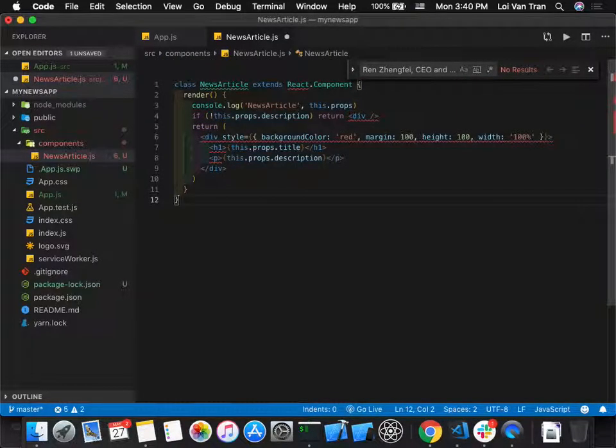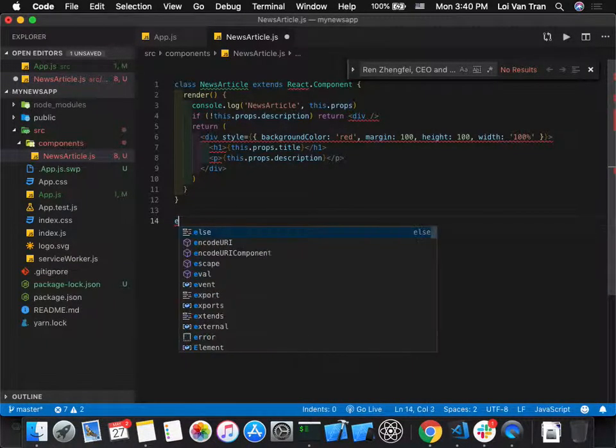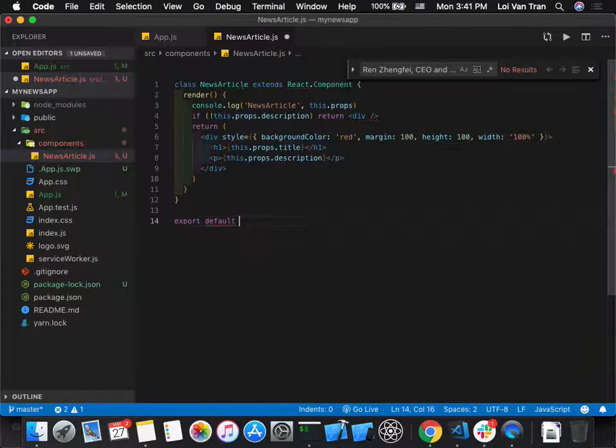We copy this, and we need to do an extra step. This is where we move from being past junior developers to, yeah, that's exactly what we need. We need to export this. We need to tell React that this component can be available in other places. So now we'll say export default NewsArticle.